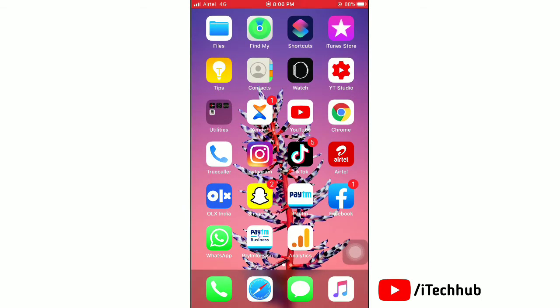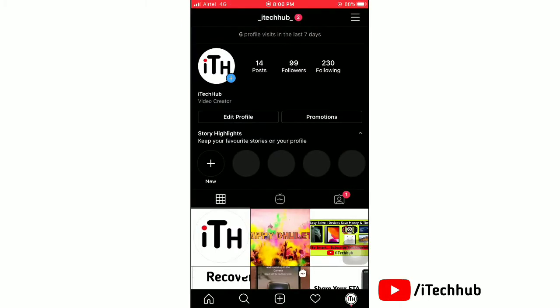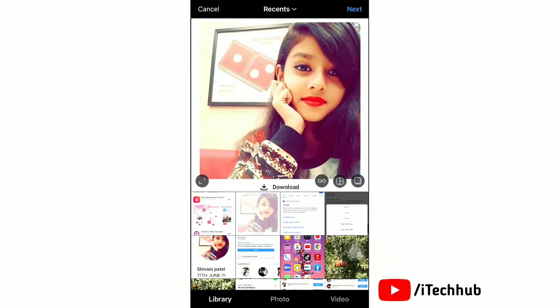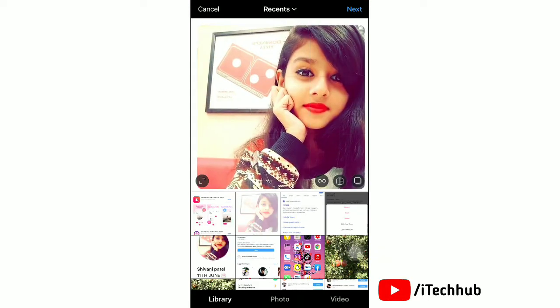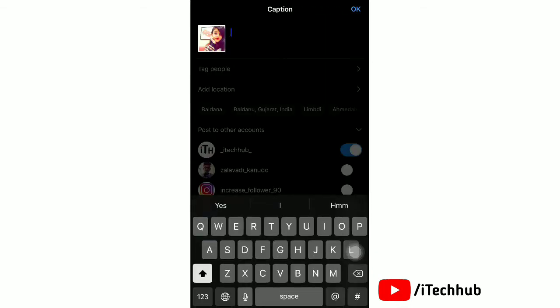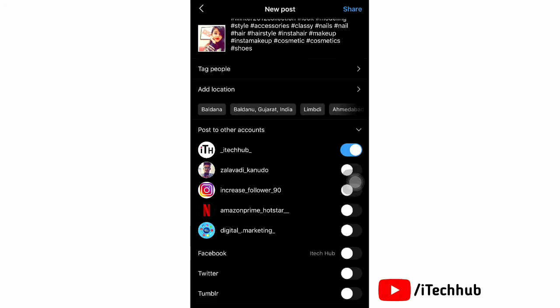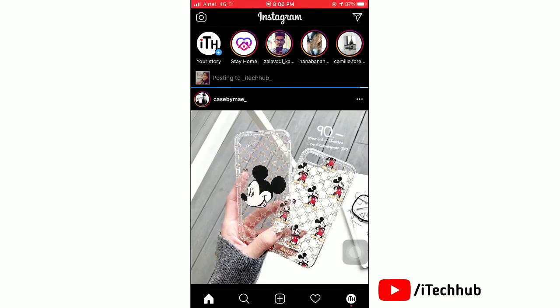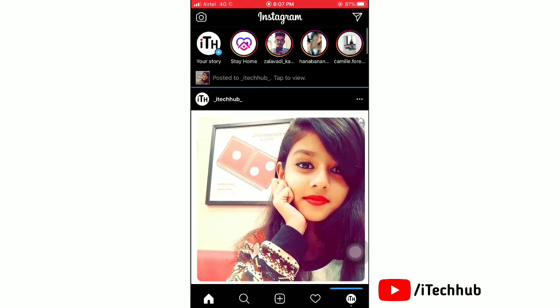Now go Insta profile. Tap plus icon to post new photo. Here select your photo. After selecting your photo, tap next. Now in caption box, paste your hashtags. Also you add your own caption and tap OK. And last, tap on share. Wait few seconds for posted a photo. You can see that photo is posted.